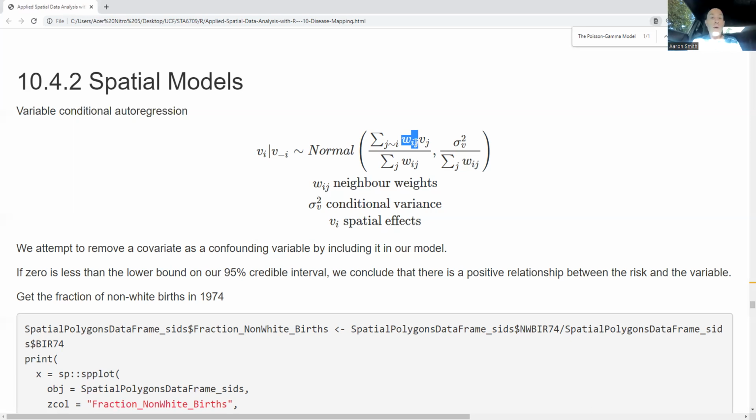And so what we're saying is that if the variable is high in one county, it's probably going to be high in the neighboring counties also. Here we're taking a weighted average, and here we have an inversely proportional variance. You'll notice that the more counties involved, the lower my variance is going to be. And we're representing V as a spatial effect.